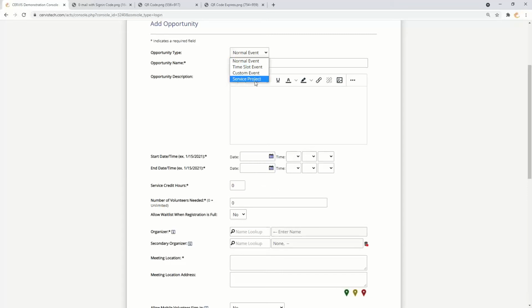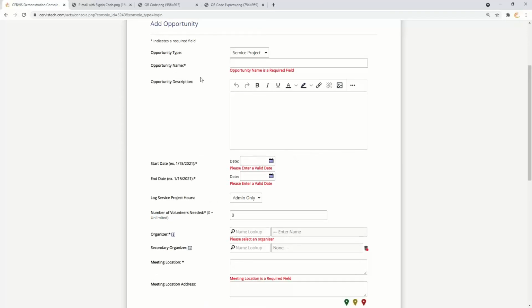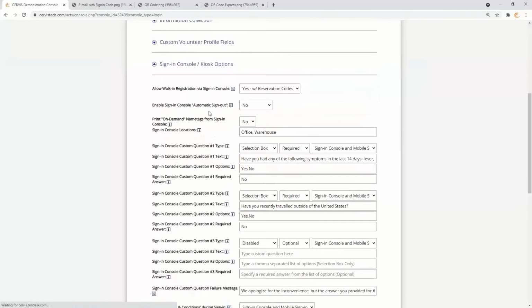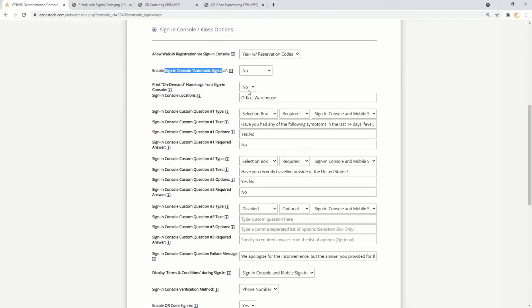Same thing with service projects. Actually, that's sort of their default behavior. If a volunteer signs in for a service project, there's no default credit hours for that because service projects are long form opportunities. And so the volunteers do need to sign out for those shifts. That being said, you can set a system-wide default for service projects. So in the system configuration, under the Signin Console options, you'll see there's an option to enable Signin Console automatic sign out, and you can set that to a particular number of credit hours.